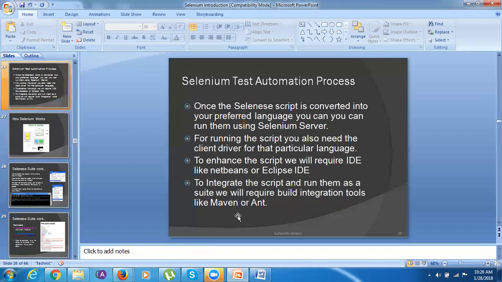Selenium test automation process. Once the Selenium script is converted into your preferred language like Java, C Sharp or Python, you can modify your test cases accordingly. For running the script, you also need the client driver for that particular language. To enhance the script, we require an IDE like Eclipse or NetBeans. In NetBeans or Eclipse, we can run those scripts. So we'll see how to run those scripts.